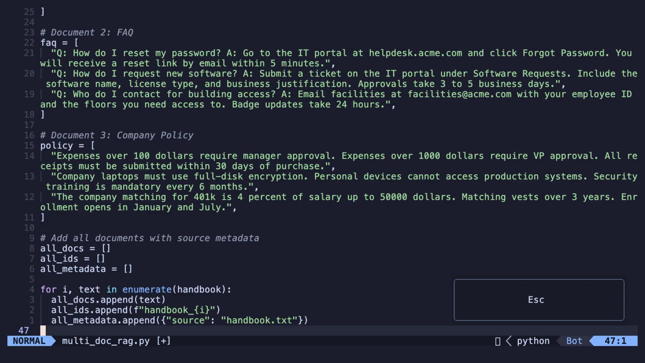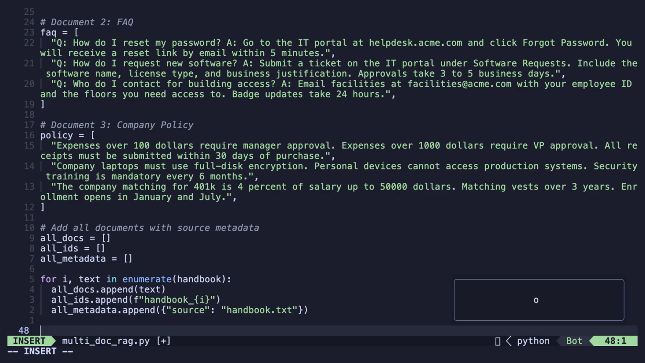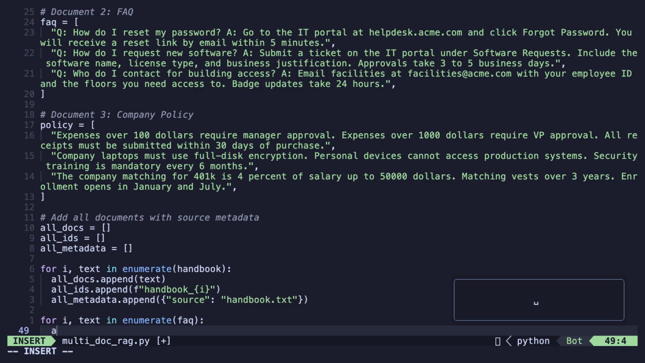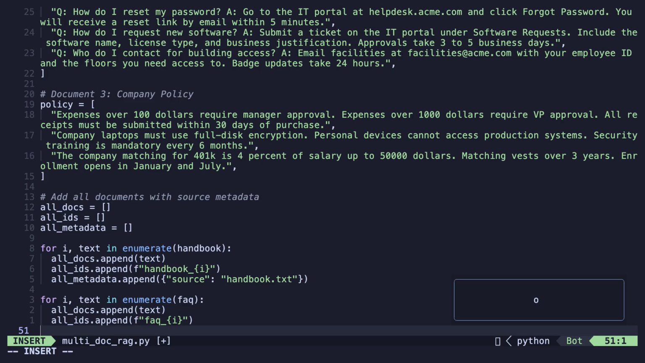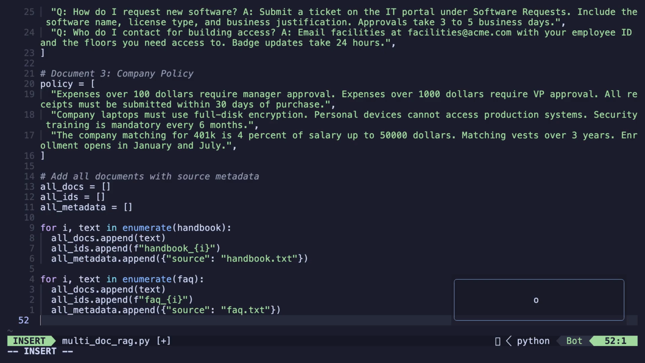Same loop for FAQ. Source tag faq.txt. Same loop for policy. Source tag policy.txt.